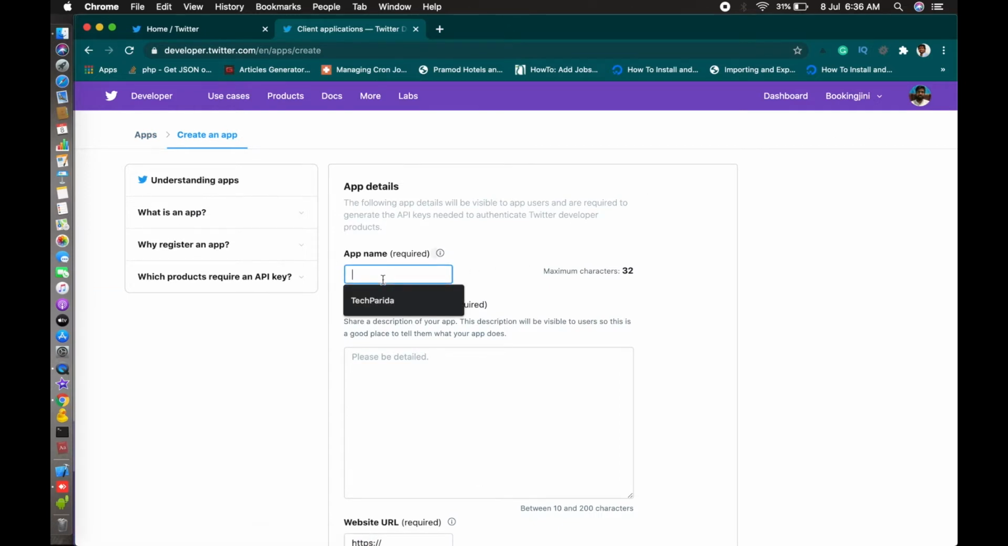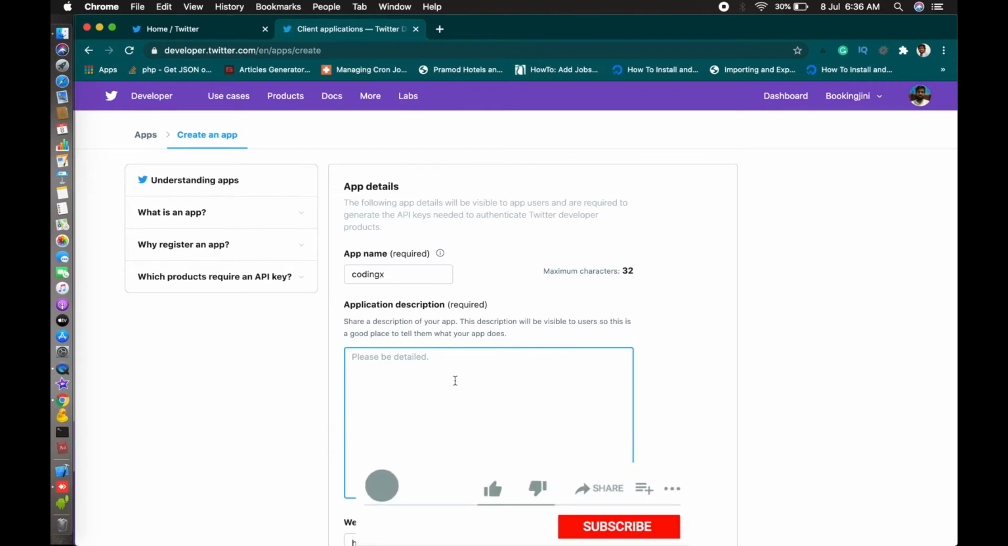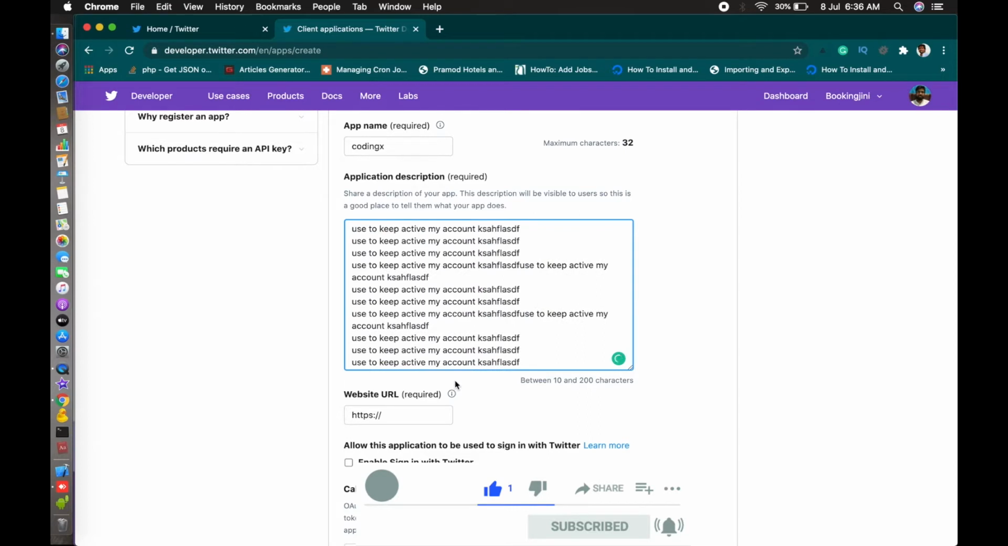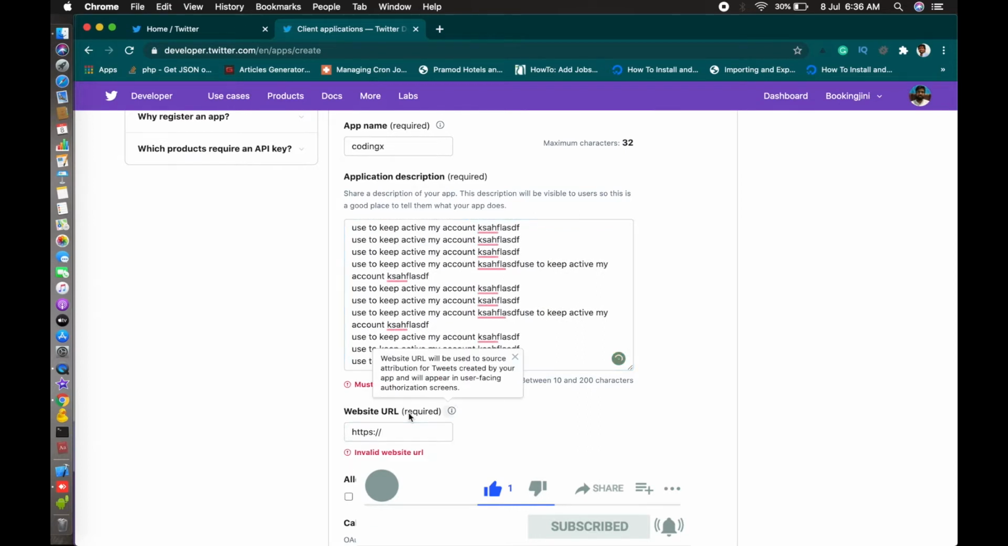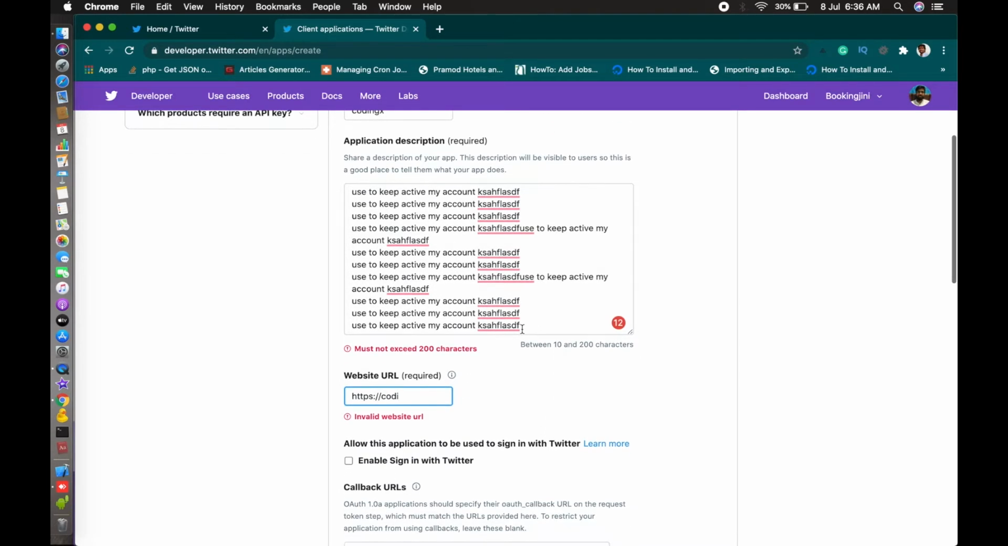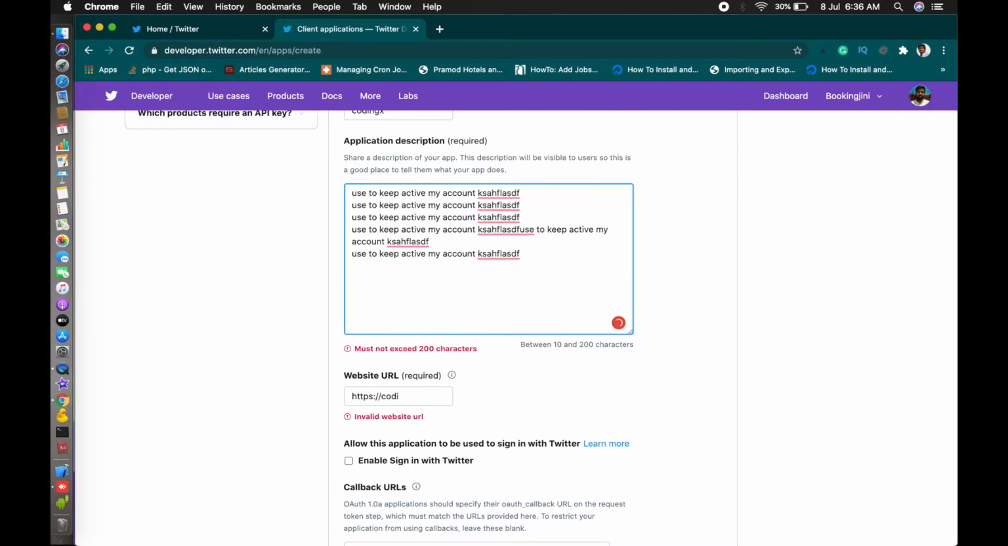Here is the app name. You can add your app name, like I have added Tech Parida. That's my account username. You can give anything, like it's a bot. For demo purposes I'm giving the description. You can add your description and a website URL, anything. They are not actually verifying it.